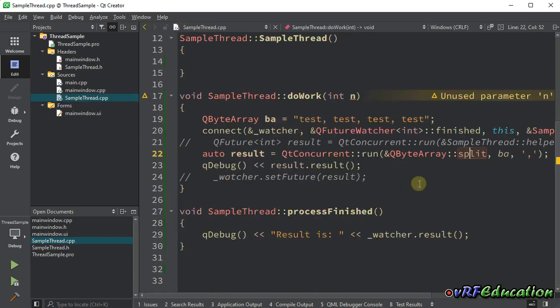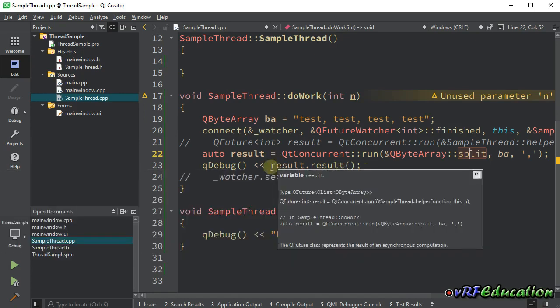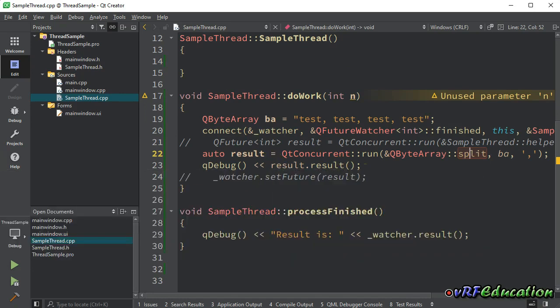Okay, and this is it. This is how we can use run method with the other classes and other methods inside another classes. So I hope you enjoy this session, and in next session I'm going to cover how we can use map function inside QtConcurrent. That's very useful when we are working with a list of objects and we want to apply same logic to all elements inside that list.